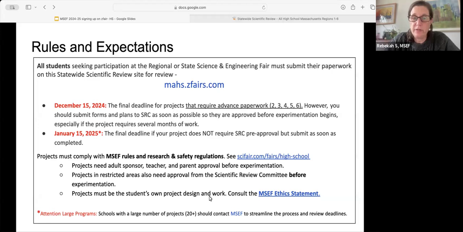Projects also need to be the student's own project design and work. This should not be a project that was given to you or an idea that was given to you in a program. Consult the MSF ethics statement, which is on the website and also on mahs.zfairs.com for more information about that. If you are part of a program, a school program that is more than 20 or so projects, contact us. We will help figure out how best to streamline this process and review deadlines that work for you.